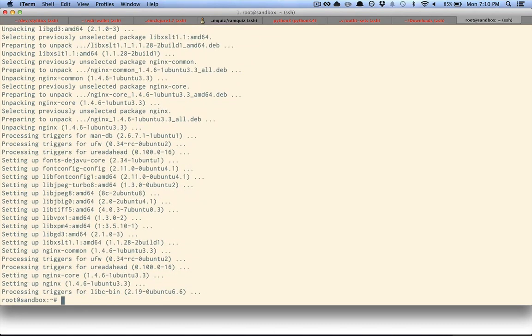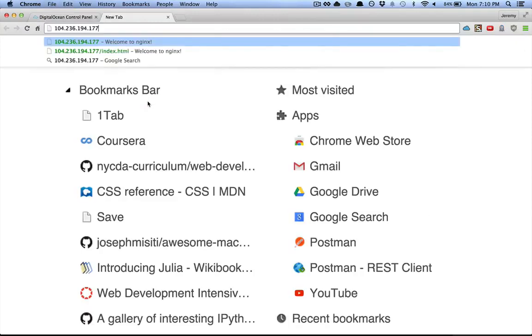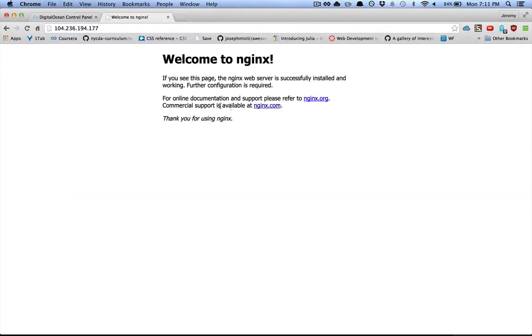nginx automatically starts up when you install it. And I can confirm that by just going to the IP address of the box.